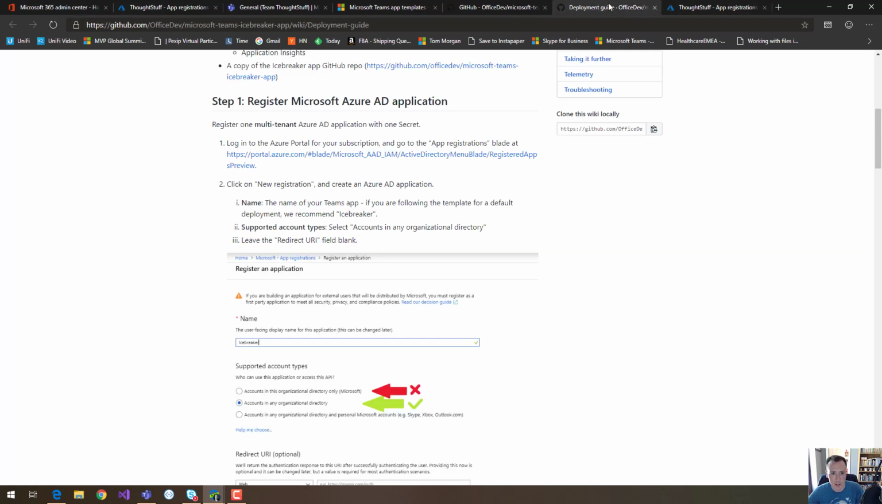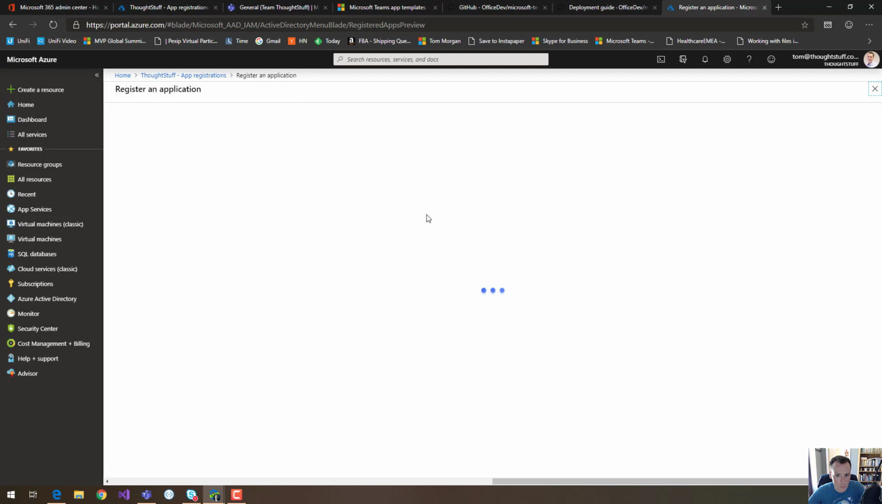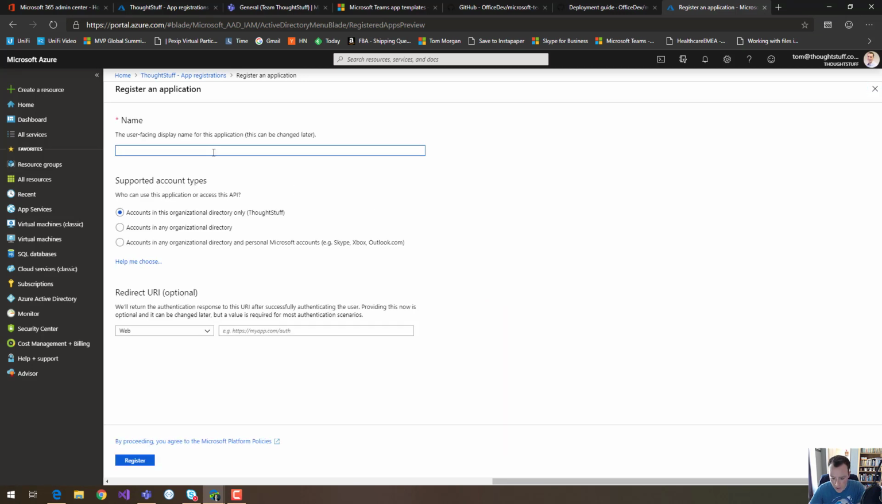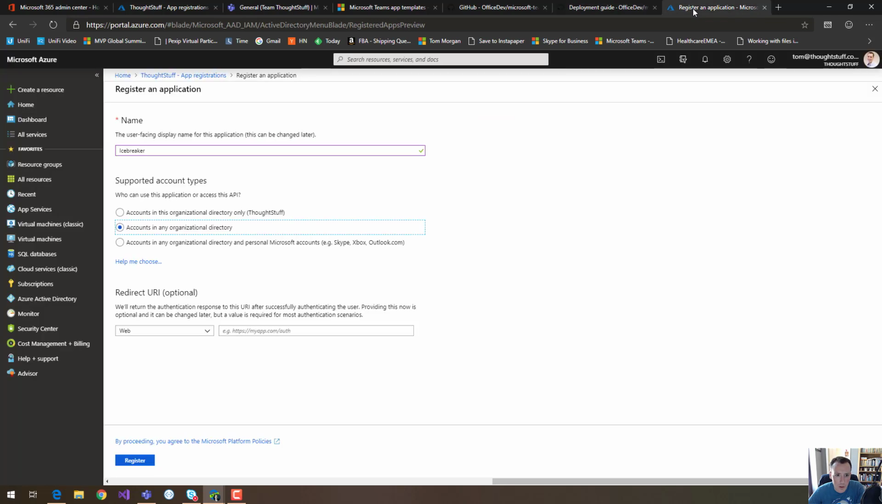So let's go back to the deployment guide and it says click on new registration and create an Azure AD application. Give it a name. Supported type should be accounts in any organizational directory and leave the redirect URI field blank. Okay, so new registration. Going to give it a good name. Let's call it Icebreaker. We'll choose accounts in any organizational directory and we'll leave the redirect URI blank. Quick check of this screenshot. We're doing this one and not that one. Yep, so we'll click register.